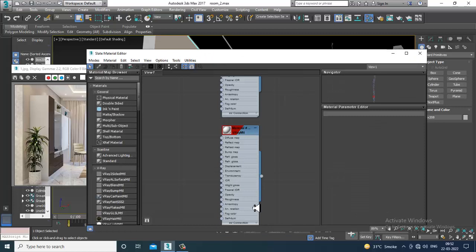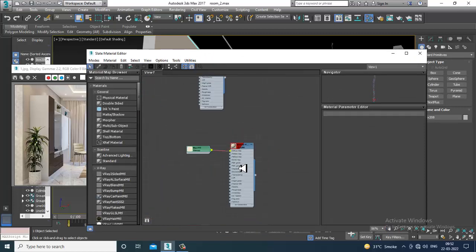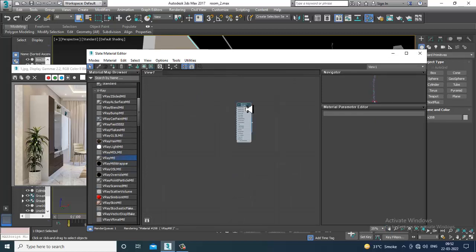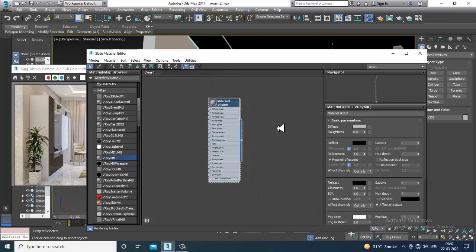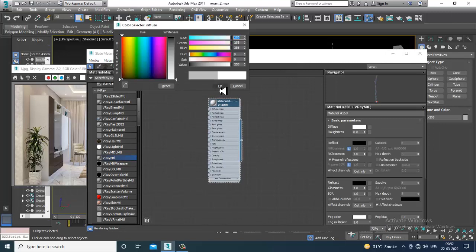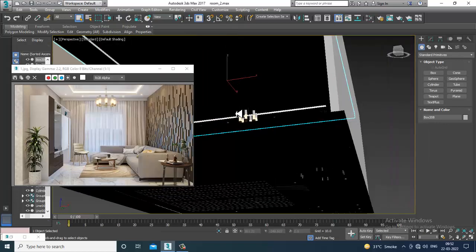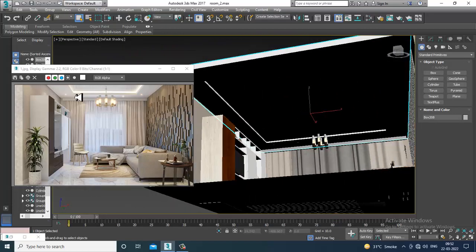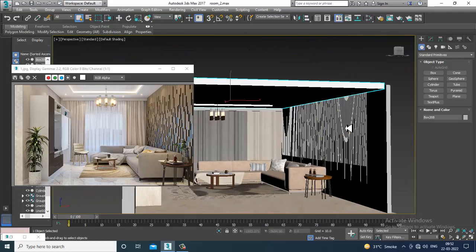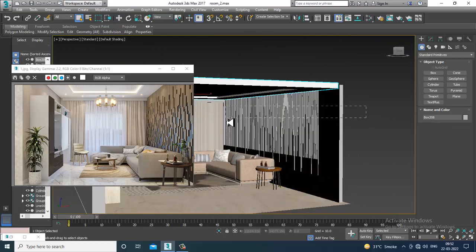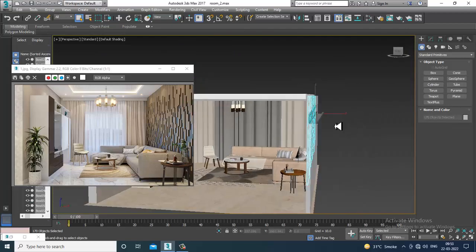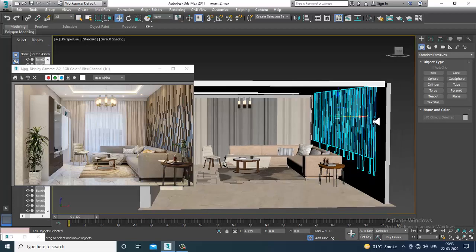Let's take a material editor. I'll take a V-Ray material over here. I'll take a white color and give a bit of reflect for this. So definitely this is just a white color. These are all the lights which we can put over here. For the rest of the part remaining, select this part over here.